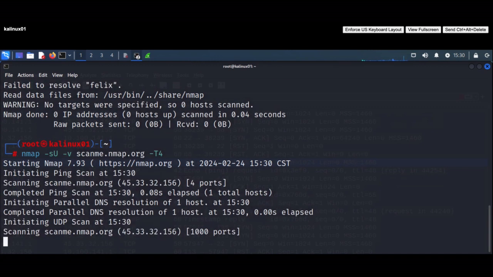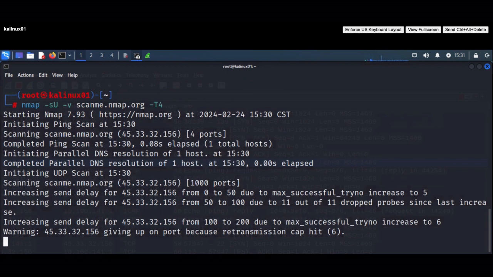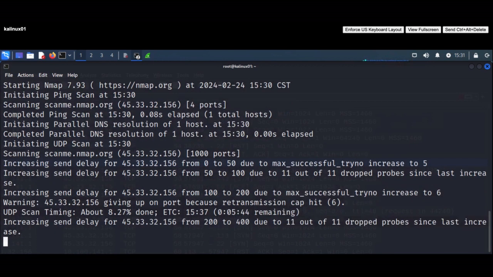So the -T4 switch, or the flag, is used to speed up the scanning process, for fast scanning. Even though it takes time for all the 1,000 ports, whether they are open, closed, or open|filtered, it still takes some time because it gives up on the port only after the retransmission cap, which is still taking time. So this is one drawback of this.